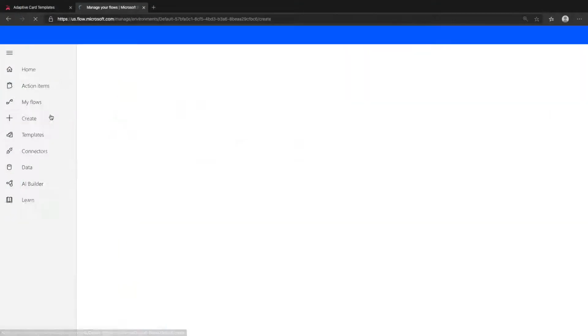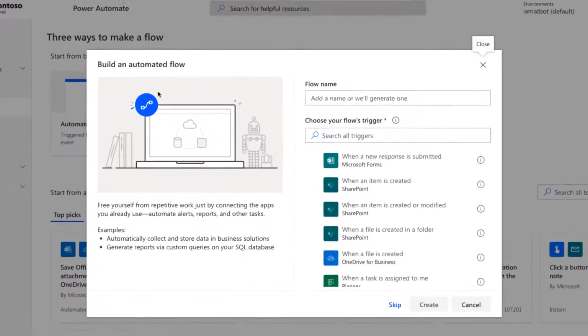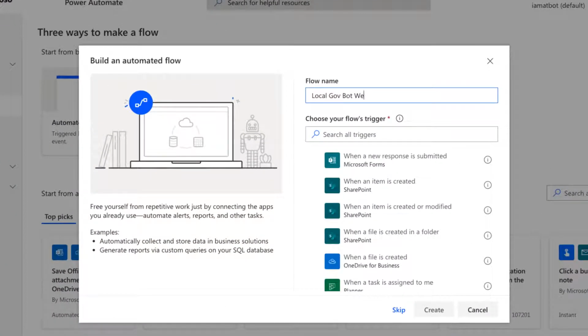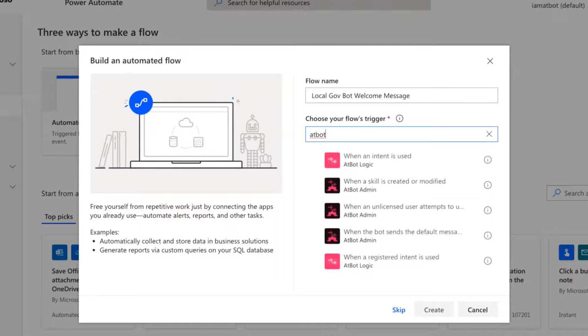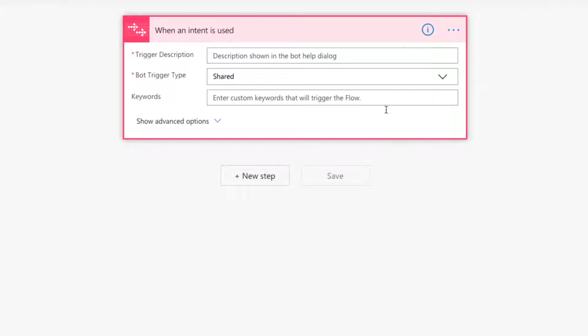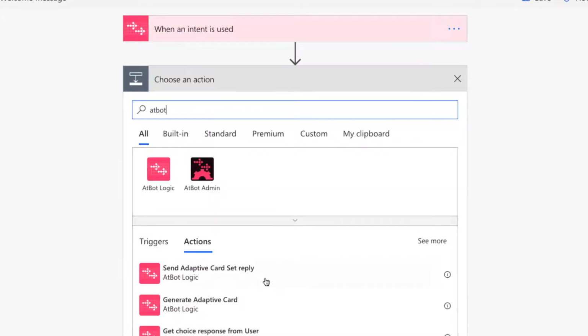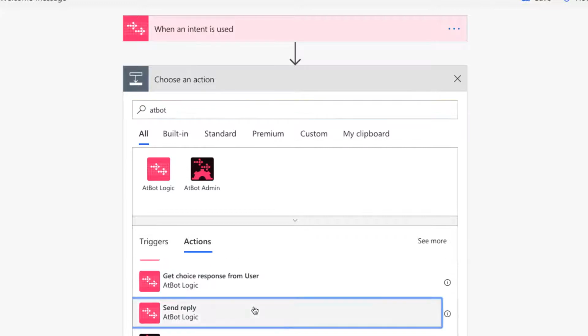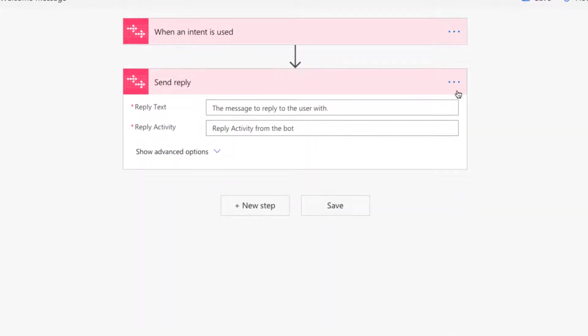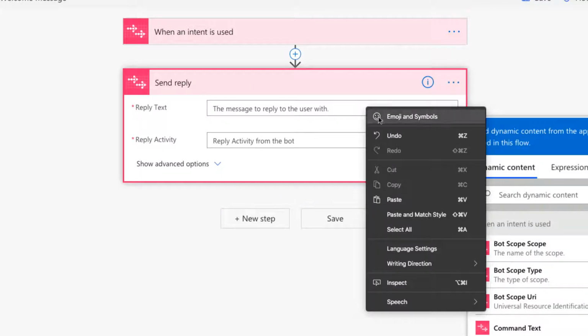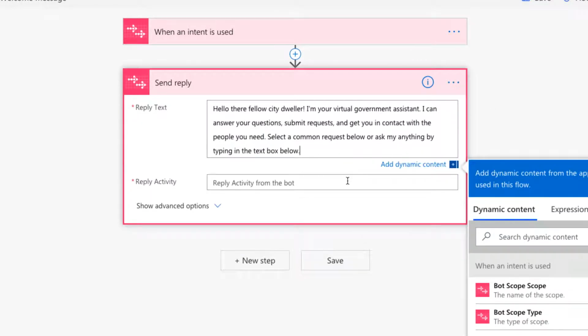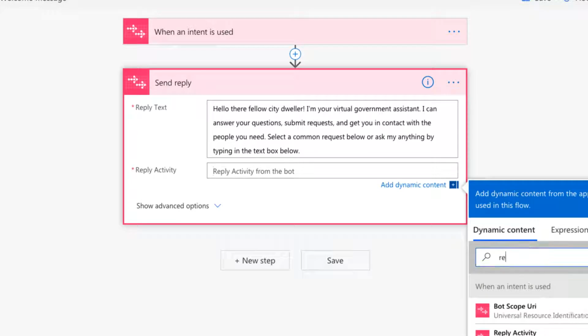Now let's open up Power Automate. From the home page, click Create, then Automated Flow. Give the flow a name and choose the AtBot When an Intent is Used trigger. From here, give the trigger a description, which shows up as the title in the AtBot admin portal, and a keyword if you want to do easy testing in the future. Next, we'll add an AtBot Send Reply action and paste in a welcome message for our bot. Then add the reply activity to the step.